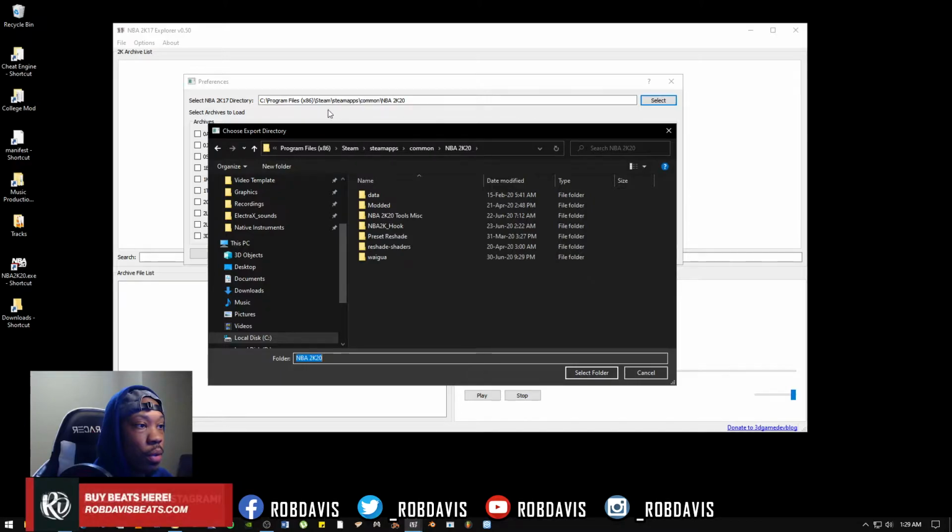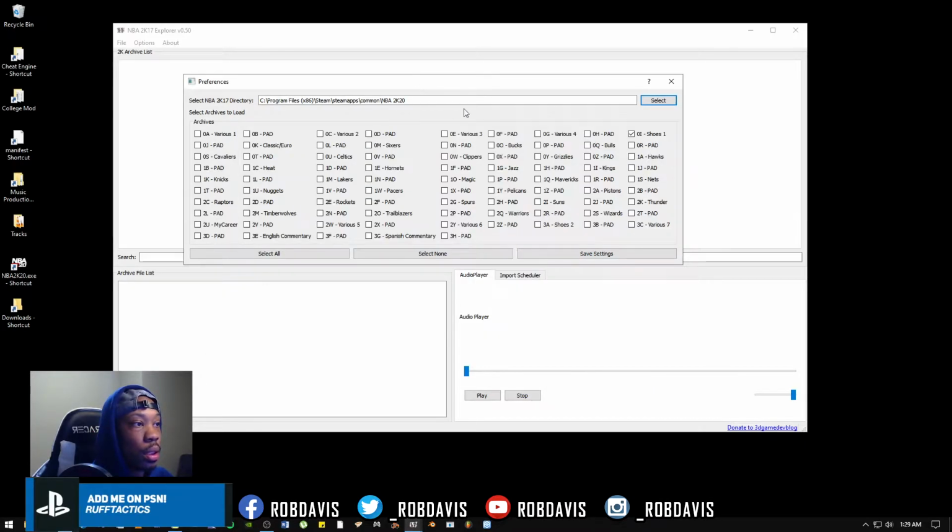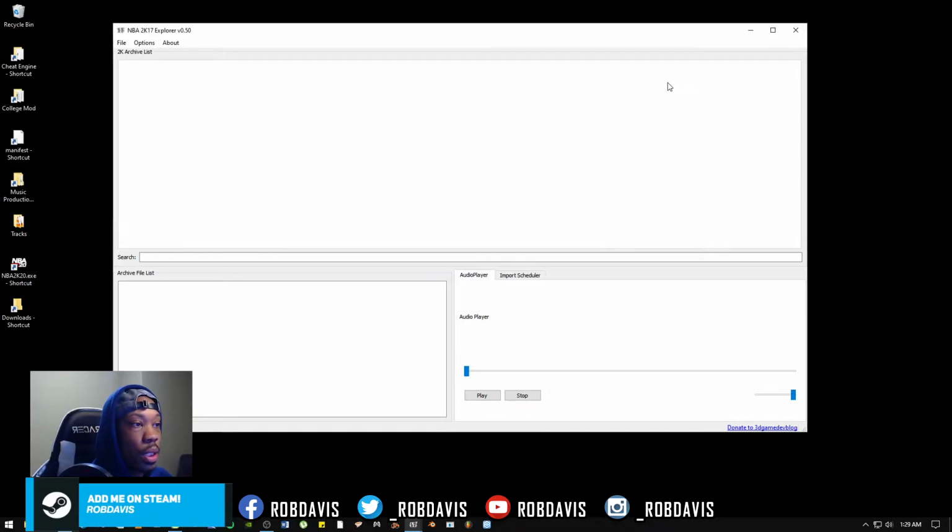Now people that are on Steam, this is usually the directory right here. Whatever drive you install your games, program files, x86, Steam apps, common, NBA 2K20. That's usually the same directory for everybody. Just make sure that 2K20 folder is selected. Leave it at the top like this, and then hit save settings. When you hit save settings, you'll be good to go.